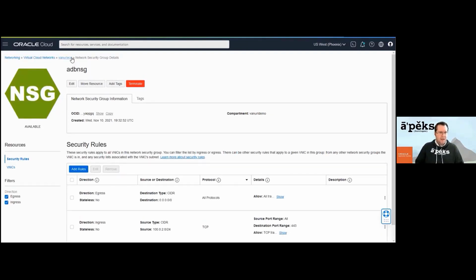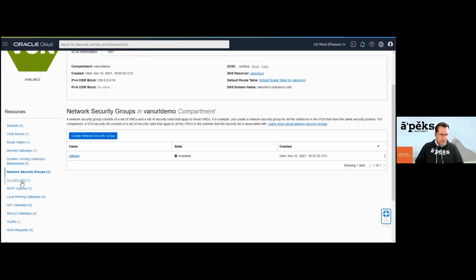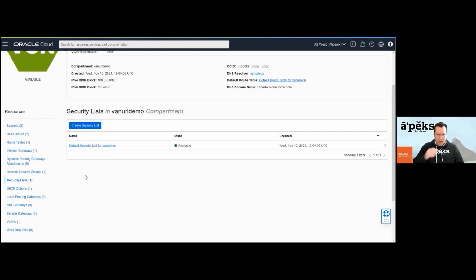All right, so that's the network security group. Let me show you a couple other things here. Let's go to the security list. So with the load balancer, instead of using a network security group, I'm using something called a security list.